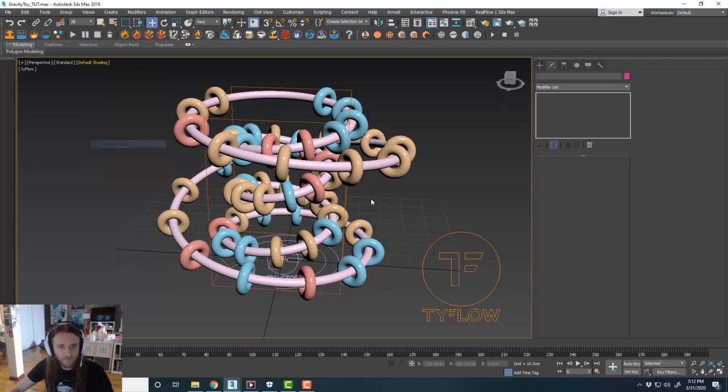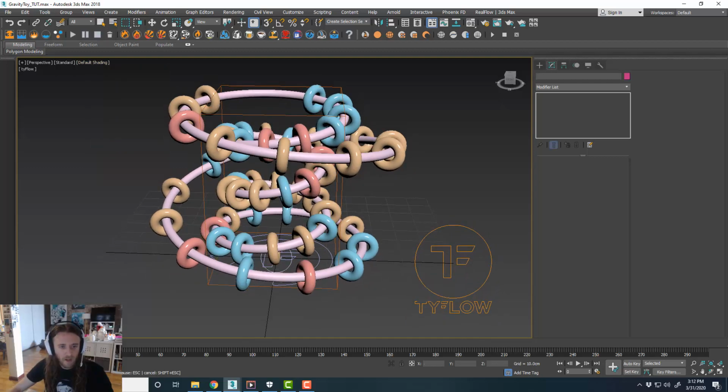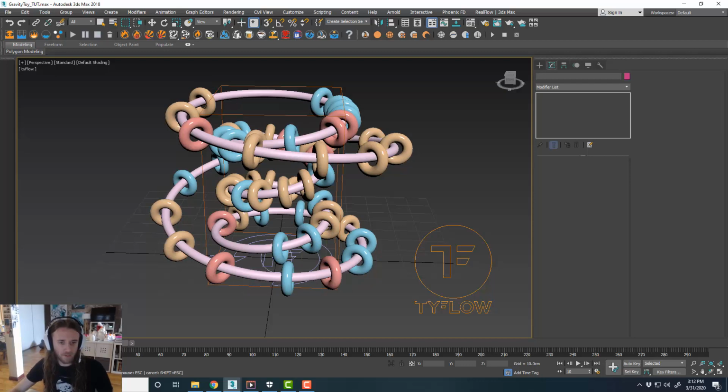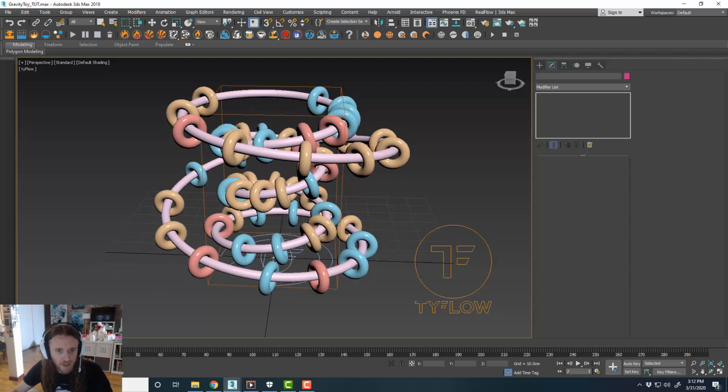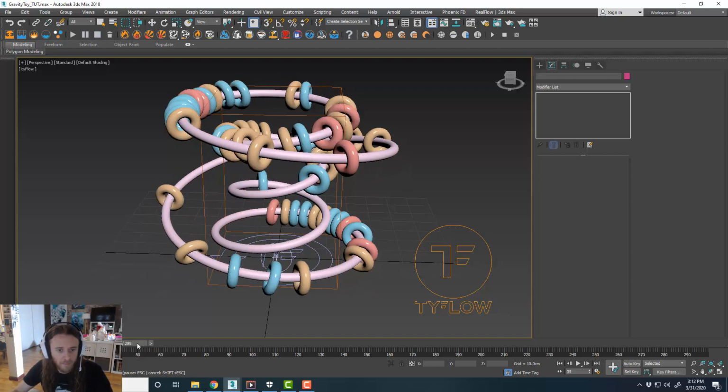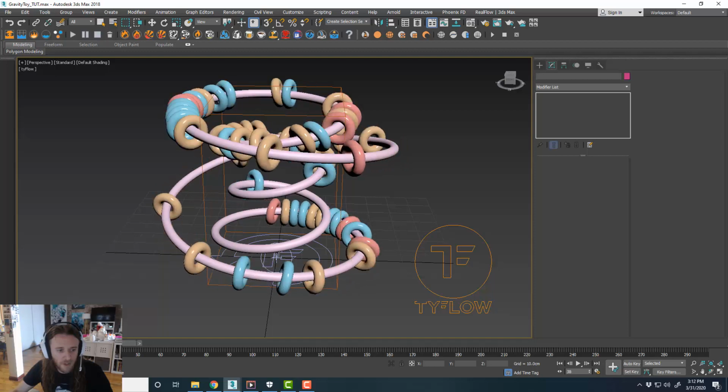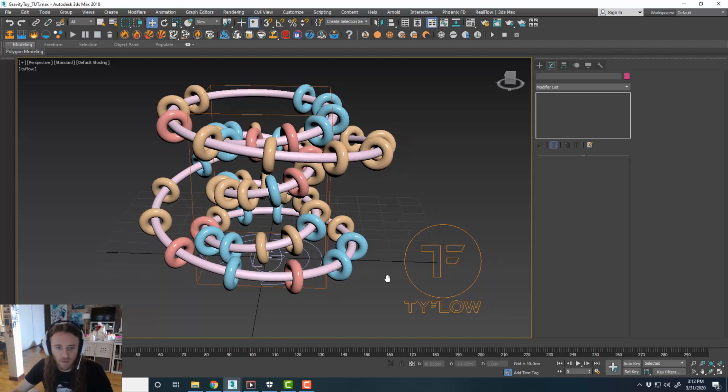Cool. And then from here, being that it's all fully procedural, you can add in however many rings you want. And that's pretty much it. So I can even cache this out if we want to.